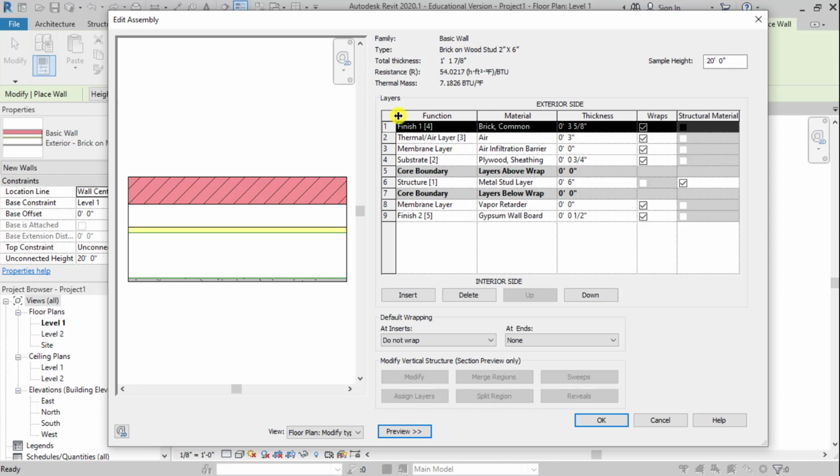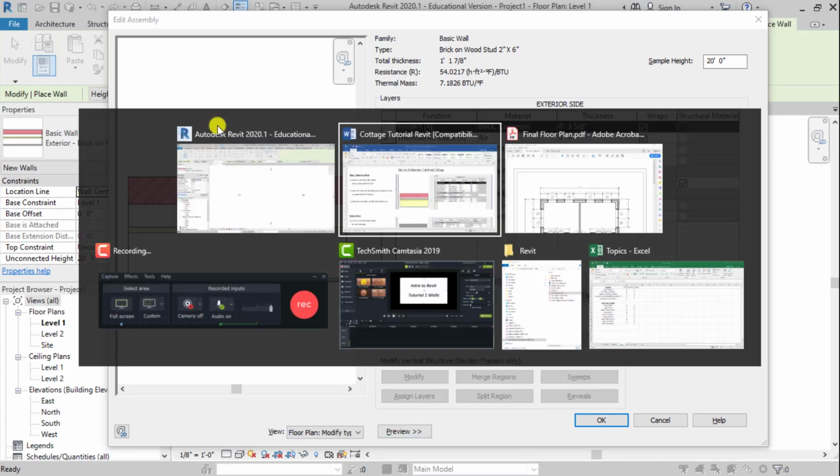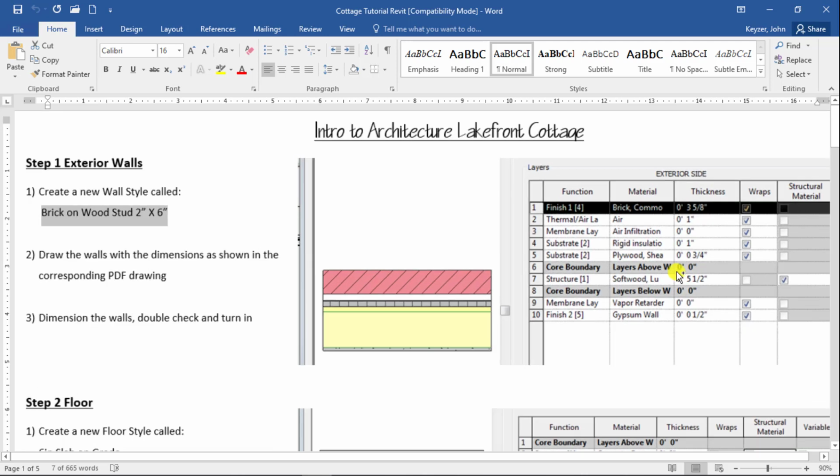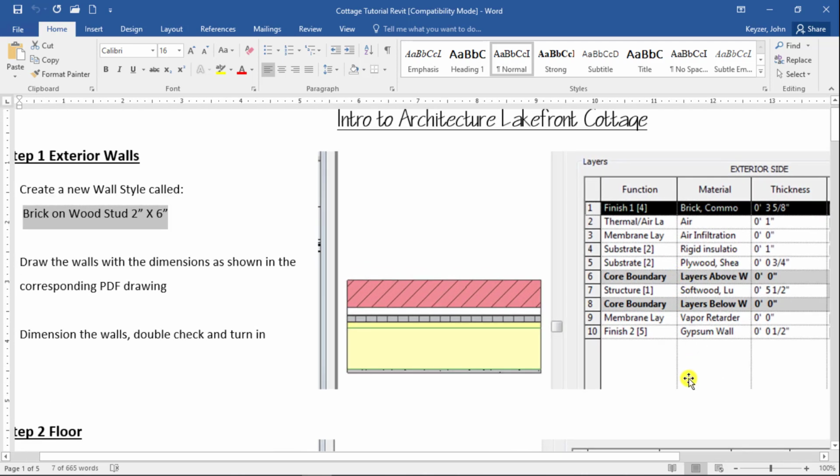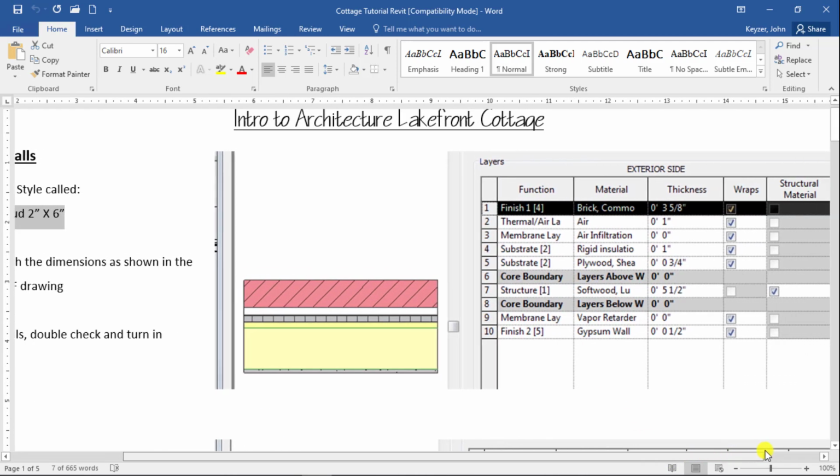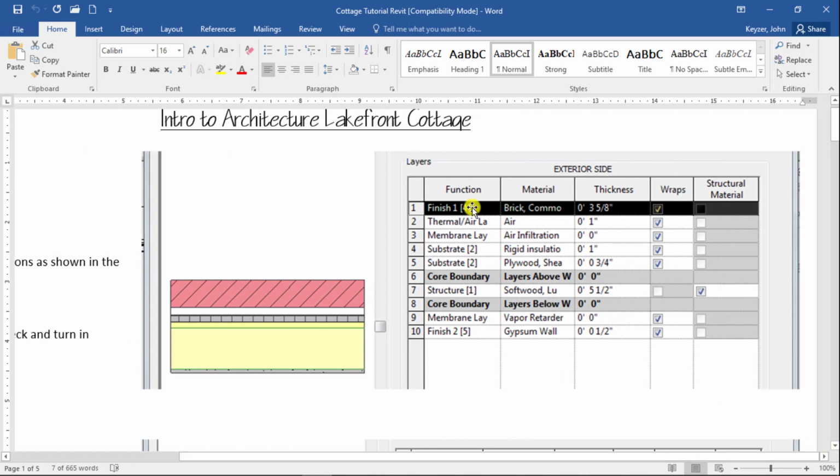And so all we're going to do is change these values to equal what we have on our Word document. So if we zoom in here a little bit, we can see that we've got a finish 1. The numbers in brackets don't matter as much.